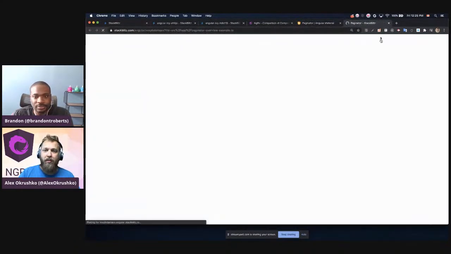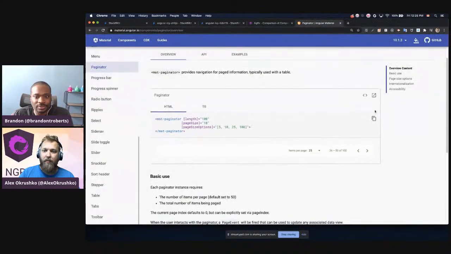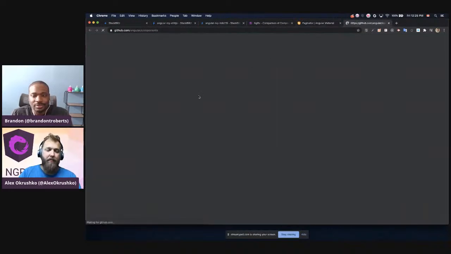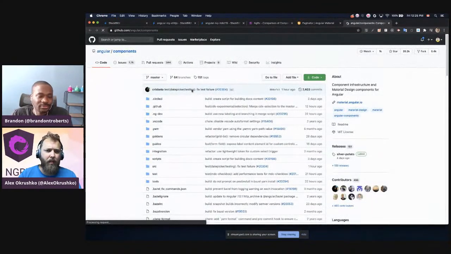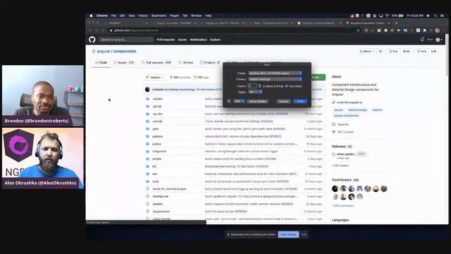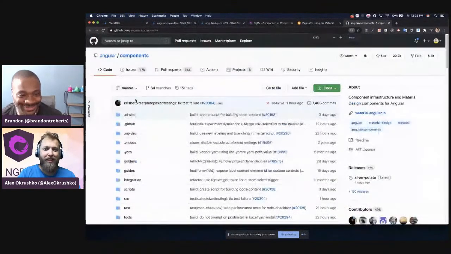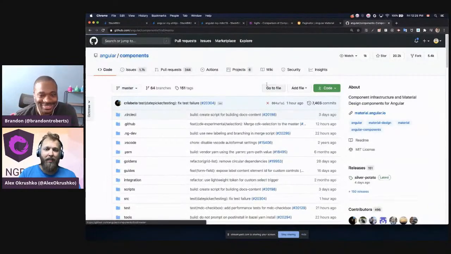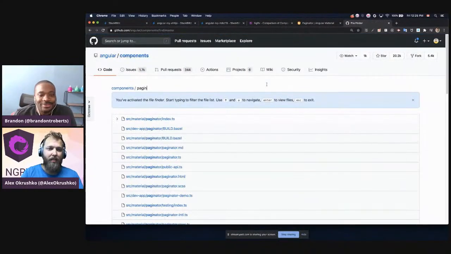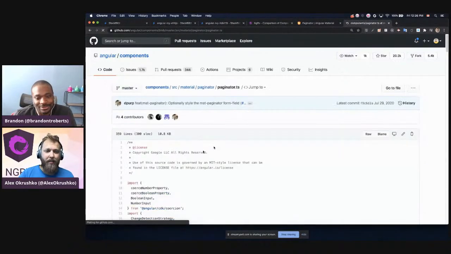Then I want to see the sources on GitHub. Here you go. Let me zoom out a little bit. Oops, we don't want to print. No printing. I'll just zoom it in. So I'll just go to Paginator. There you go.